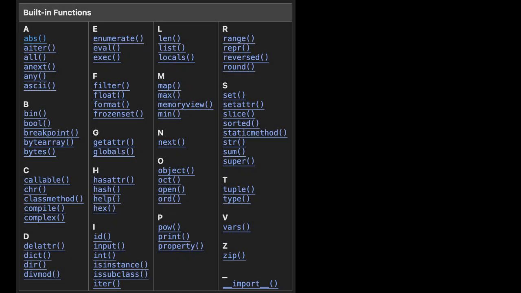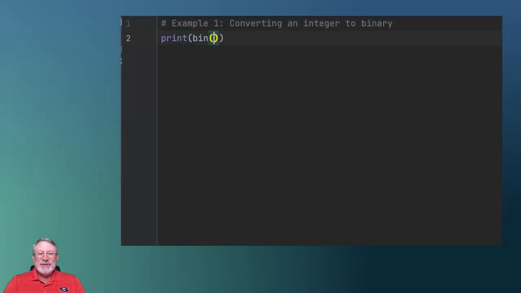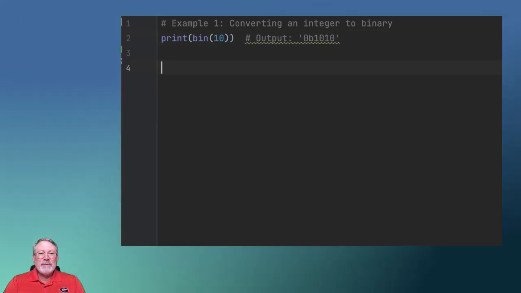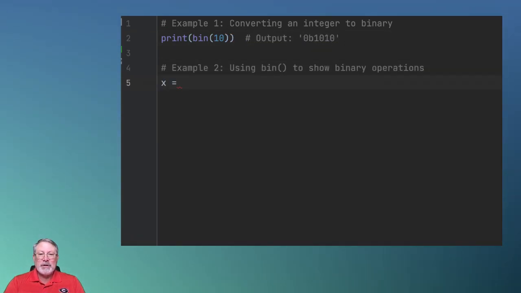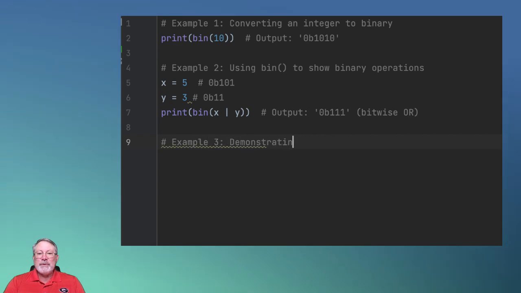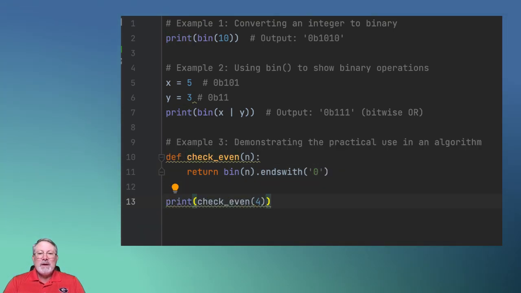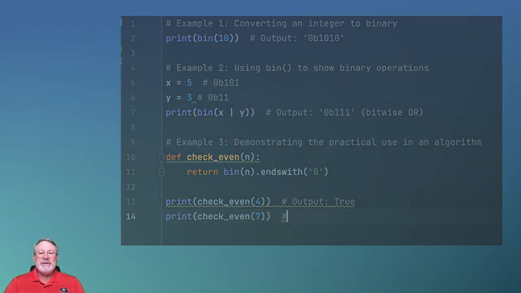Python programming language has over 60 built-in functions to help you code more efficiently. In this video, we will discuss the function bin. Welcome, Python enthusiasts. Today, we're diving into a fundamental Python built-in function that helps us understand binary representations, bin. This tool is key for anyone looking to grasp how data is handled at the most basic digital level. Let's unlock the potential of bin together.